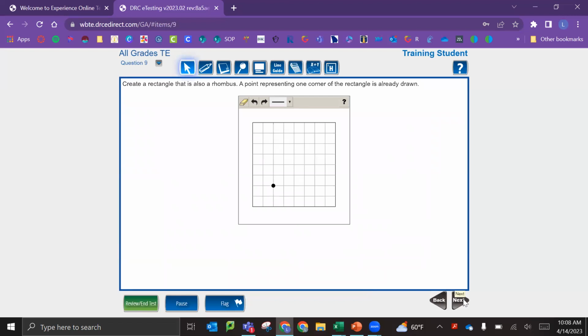This is the first question that students ran into in which they really didn't know what to do. Because if you're looking, it says create a rectangle, so it's also a rhombus. A point representing one corner of the rectangle is already drawn. You see the line right here in the top of the screen. And so you think you can do something, but when I'm clicking on the screen where I want the line to go, nothing is happening. And it really frustrated a large number of our students because they weren't exactly sure what to do.